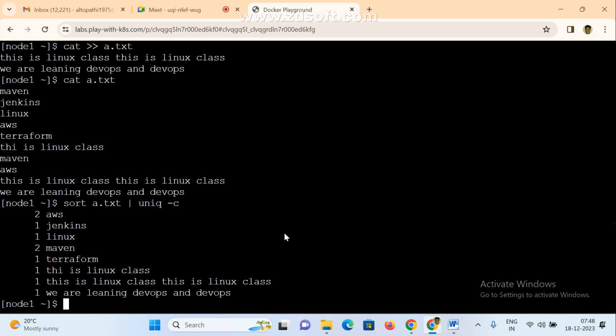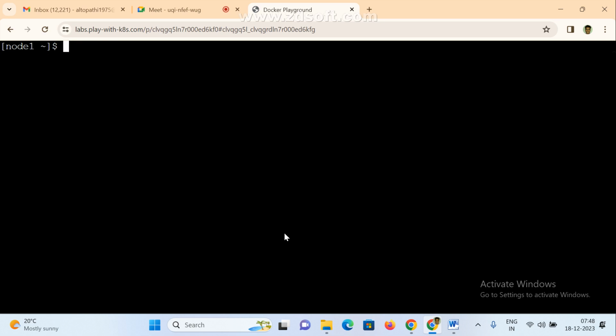Suppose I add one more line. See here, cat greater than a.txt. Now I am adding Jenkins. Okay. Now I am using Docker. Okay, Kubernetes. Now I am using Docker. See here, I added, Control D.